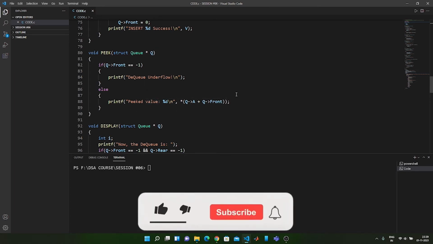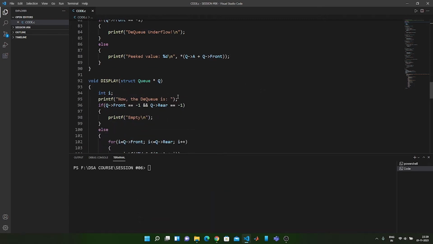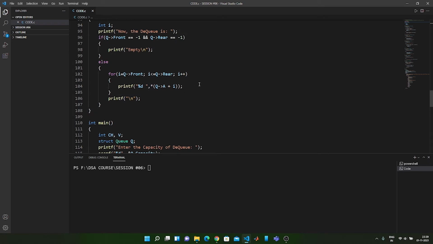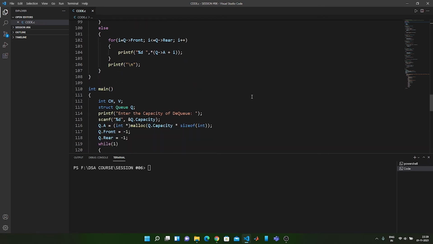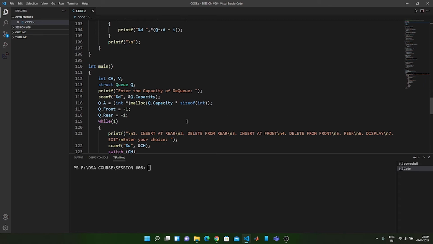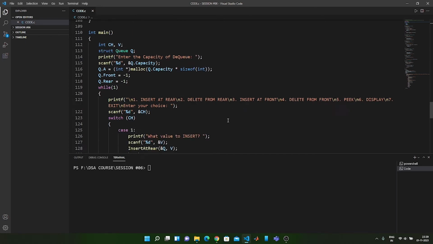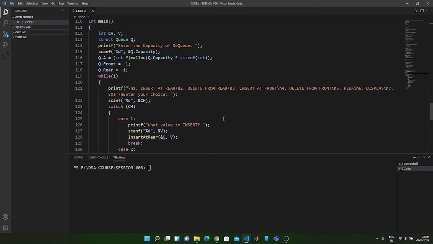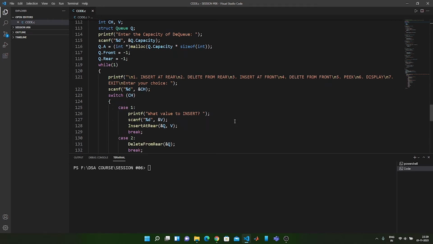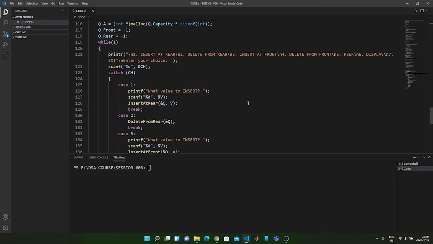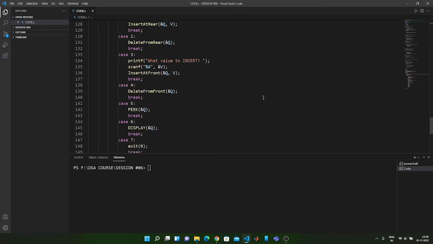Peek basically shows you the content which is present at the front index of the DQ, and the display traverses the DQ and shows you all the content right from the front till the rear position of the DQ. So this is the code for that. And inside the main function I made this a menu driven program, so it depends on the user what choice he gives to the program, and after getting his choice the functions which I mentioned before are going to get invoked and the contents of the DQ are going to get manipulated. So this is the overall program for that.